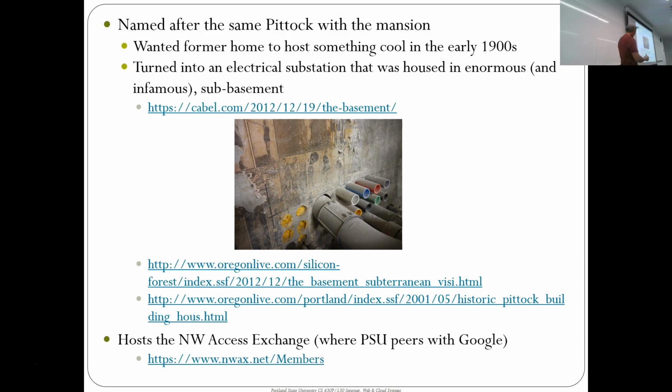The Northwest Access Exchange is located on the Pittock block for exactly this reason. It's centrally located and has conduit everywhere, so almost all of the fiber was routed to the Pittock block. This is where the tier 1 ISPs exchange traffic with each other in Portland. When we do traceroutes from different places to here, you can see the Pittock block show up in the names on several of those.